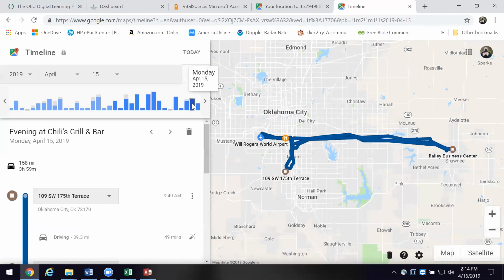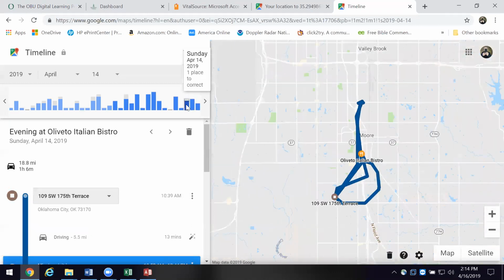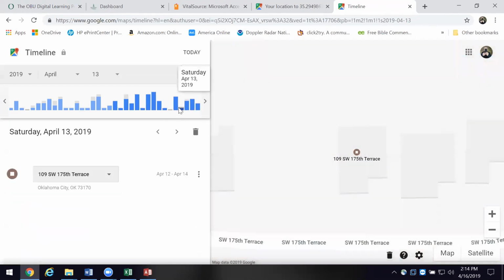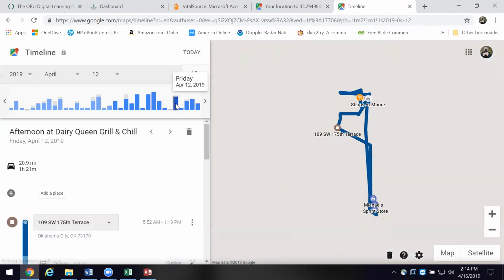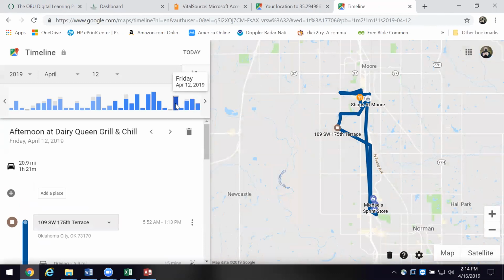Oh, okay. He was over at Chili's. He's at the bar at Chili's. I knew he was a drunken sot. Here he is again. He's over at the Italian place, probably sucking down wine. What did he do Saturday? What a boring person. He stayed at home. Friday, what happened? Uh-oh, he's at Dairy Queen. My insurance company sees this and they send me an email saying, Keith, are you eating fries again? Is your blood pressure too high?